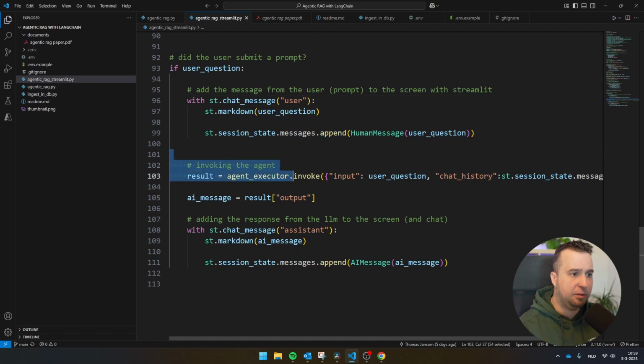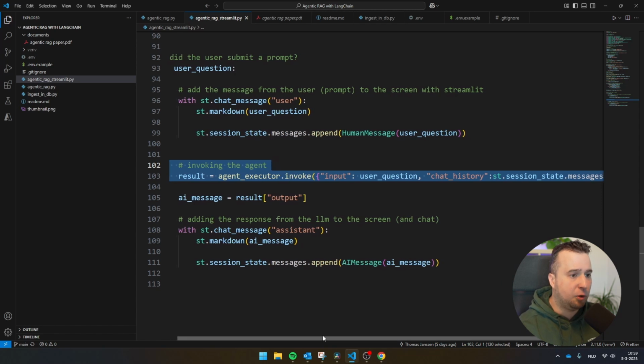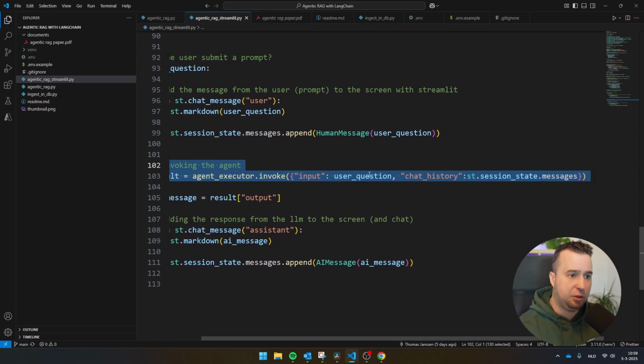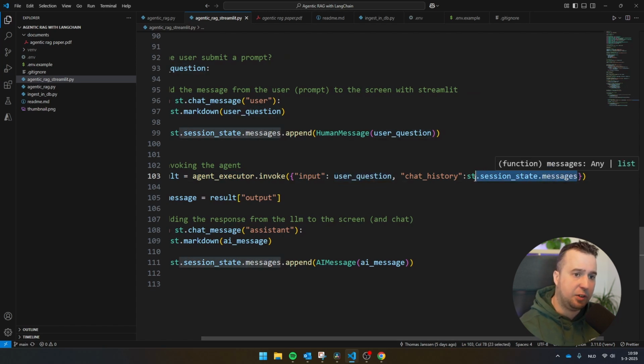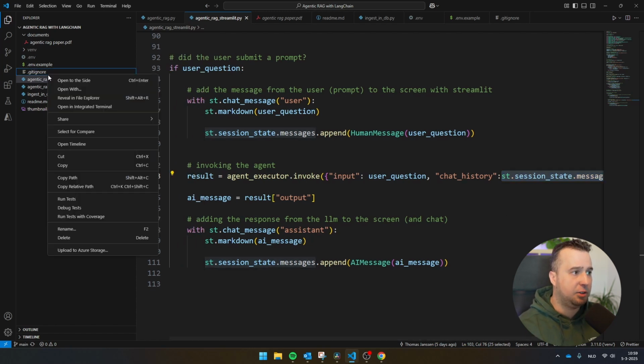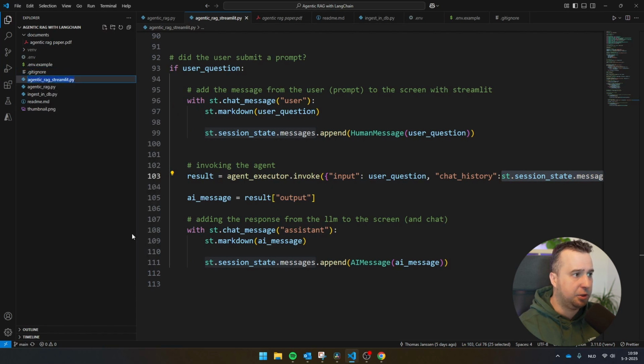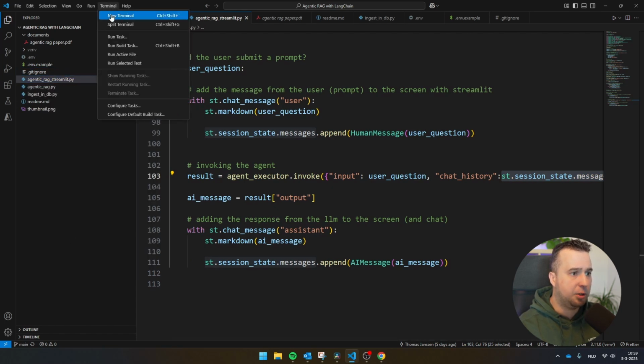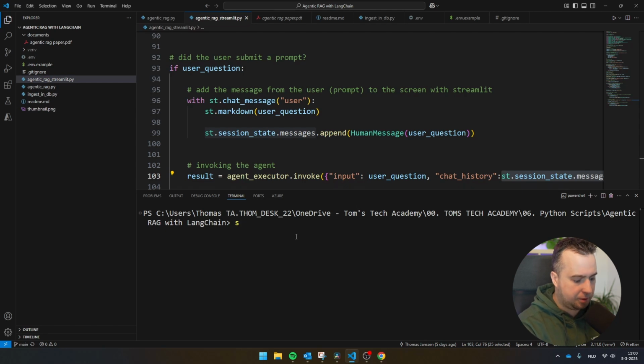And as soon as we are invoking our agent, this is really the most important line in this piece of code. As soon as we invoke the agent executor, we are sending the user question, of course, to the LLM, but we are as well sending the entire history, so the entire chain of all the messages to the large language model. And I'm going to just show you why this is so important. So let's run this piece of code. Let's open a new terminal and then type streamlit run, and then the name of the Python script.